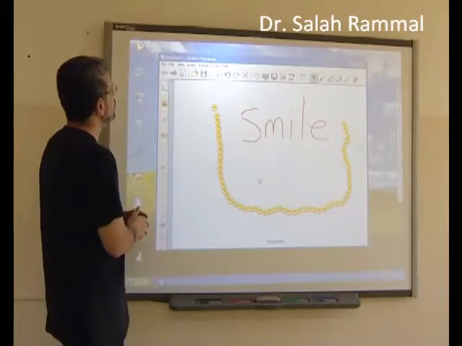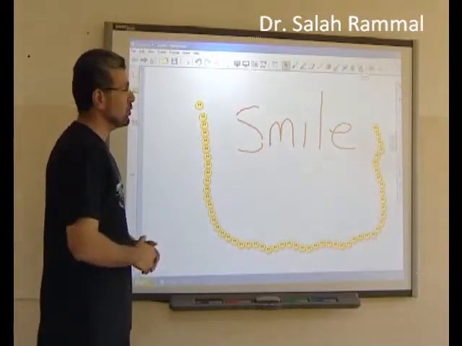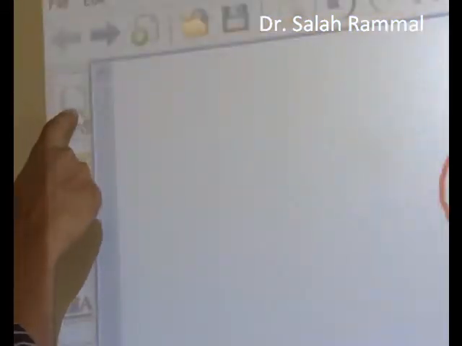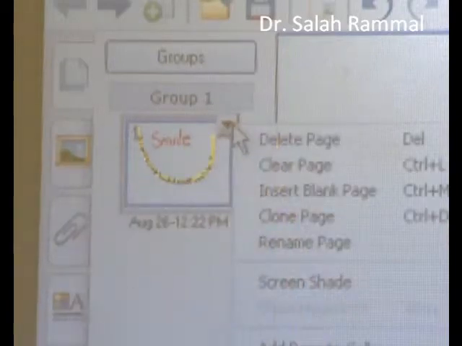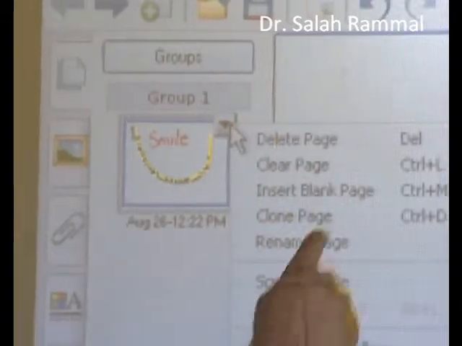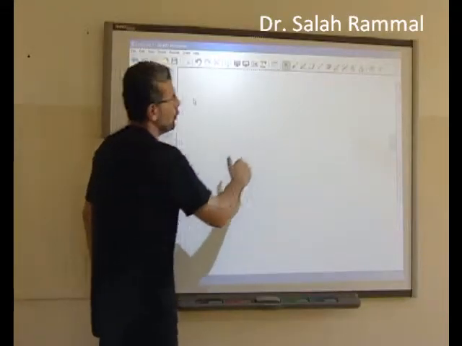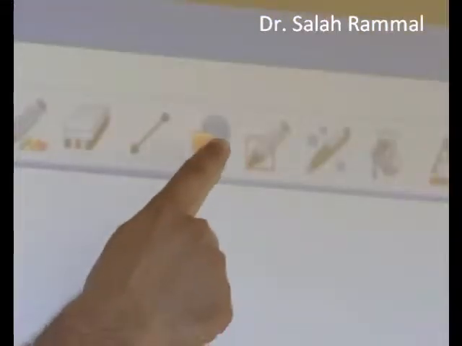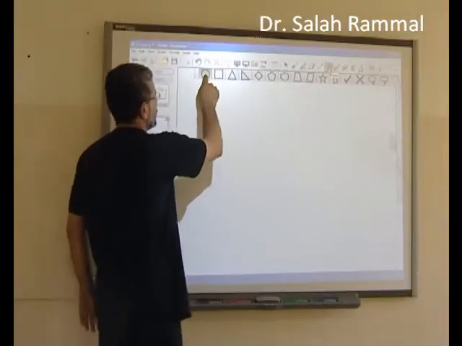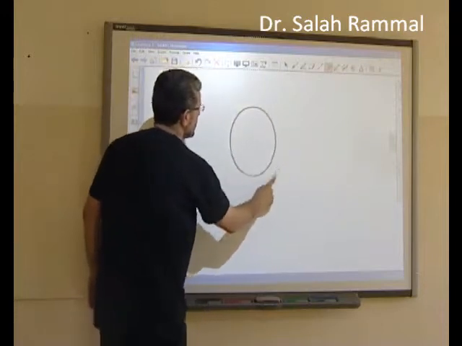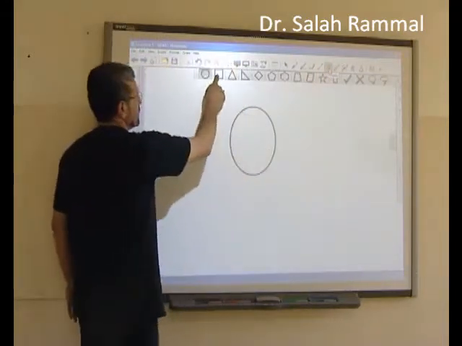Now, if we want to move to another page, we can just click on the page here and let's take insert blank page. Now we can choose the shapes, ready-made shapes, and we can take, for example, the circle or square.